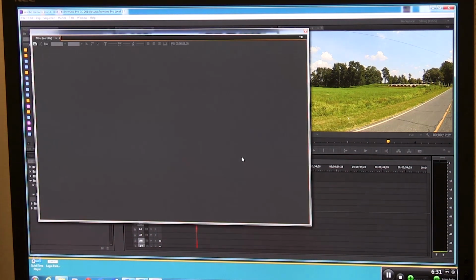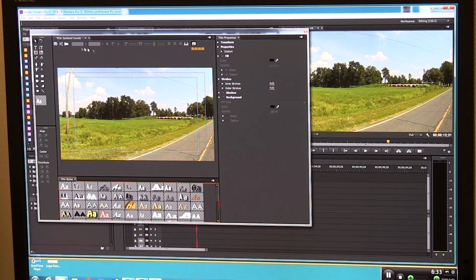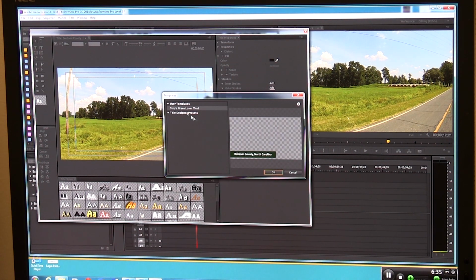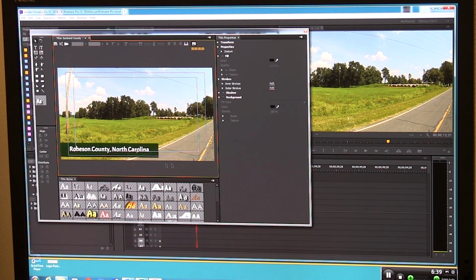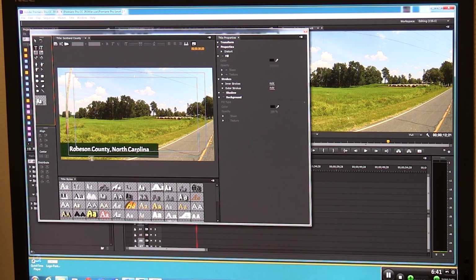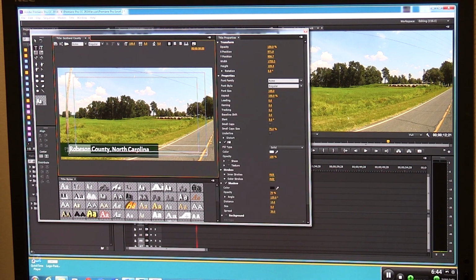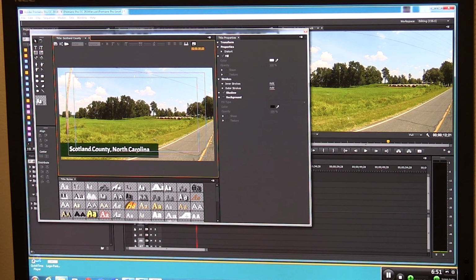I'll say OK. Now, instead of having to go build that lower third again, I can go up here, and I can see my user templates, and so I can go ahead and say OK. I want that one. And now I don't have to do that whole thing again. I can just go here and say Scotland County, North Carolina.